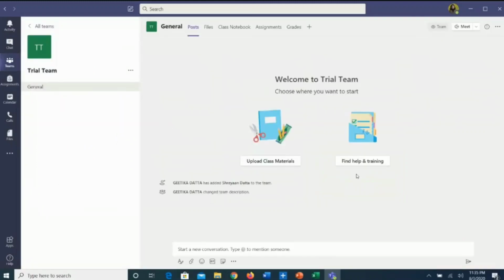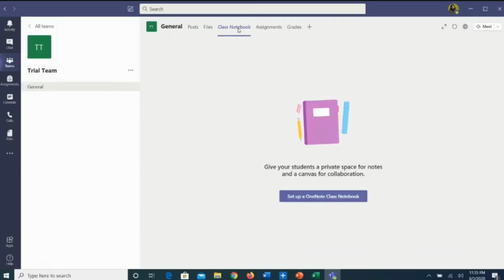I'm clicking on that and you can see the posts, files, class notebook, assignment and the grades. I click on the class notebook. See what appears. Now it is asking me to set up a OneNote class notebook. So I click on that and it is giving me two options. What are those two options? One is to set up a blank notebook or from the existing notebook content.